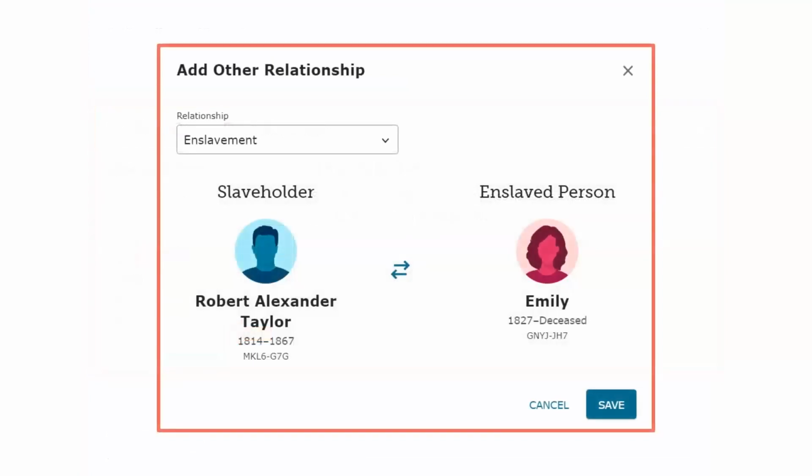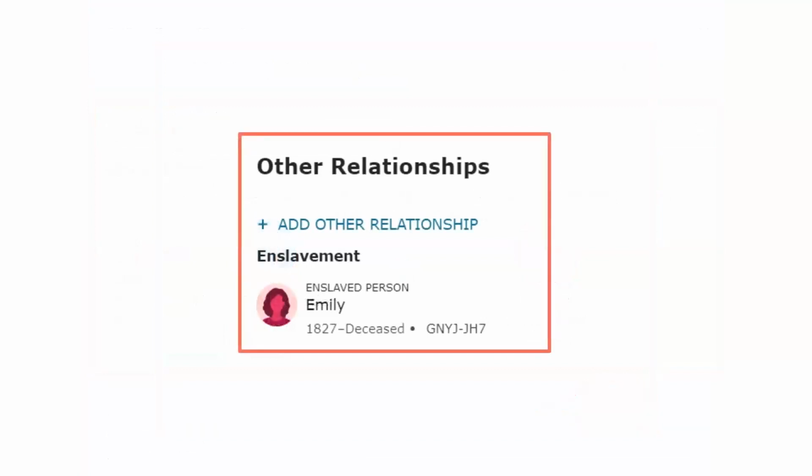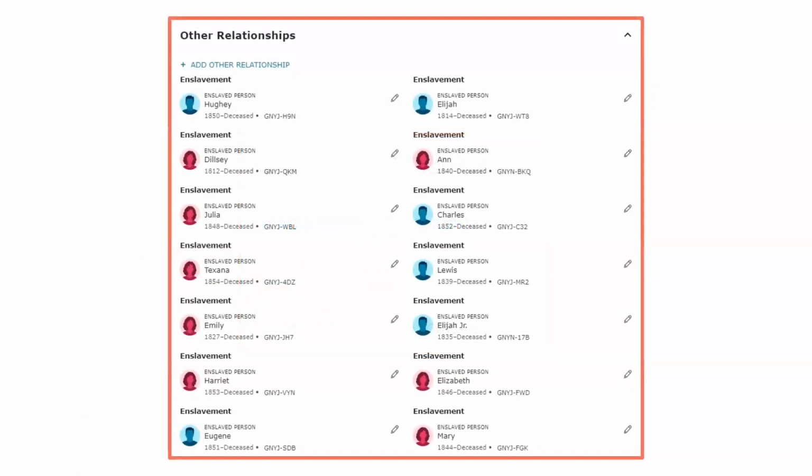Next, I got a confirmation screen. It looked correct, so I clicked on Save. Once I saved the information, it showed up on Robert Taylor's person page under the enslavement category. This is what that section looked like after I added all the enslaved individuals mentioned in Mary's probate file.